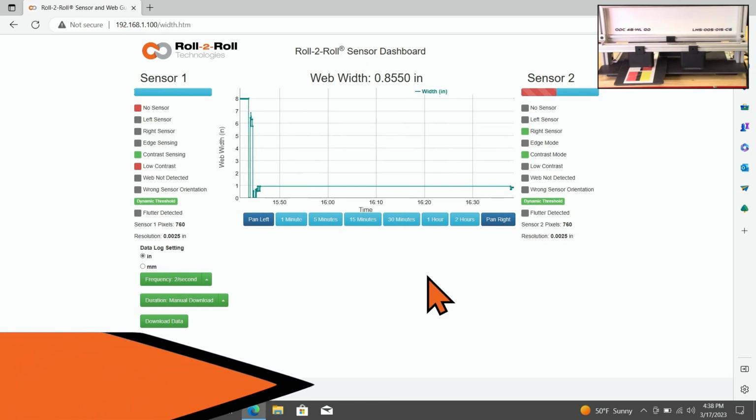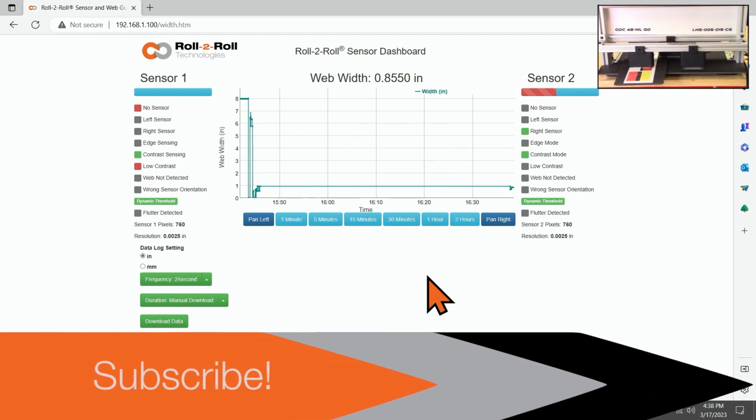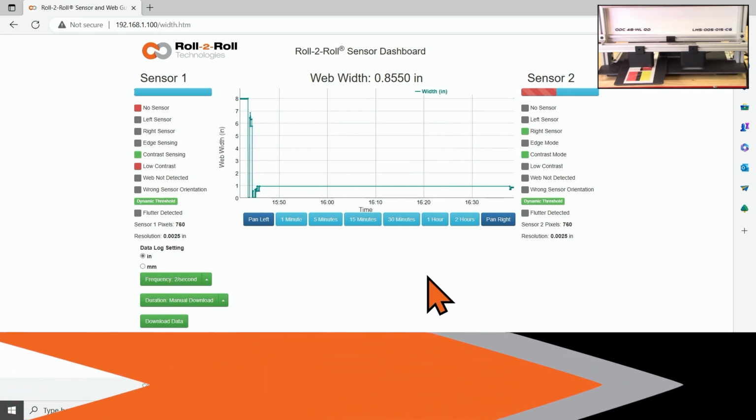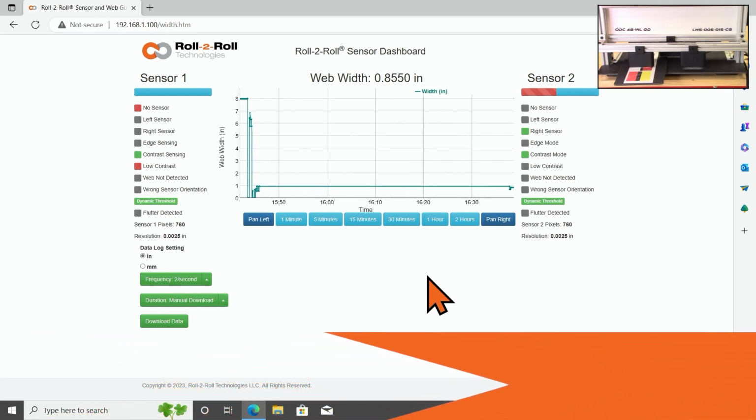In the next video, or in the subsequent video, we will take a look at how we can do width measurement with two sensors based on the contrasting feature on the web.